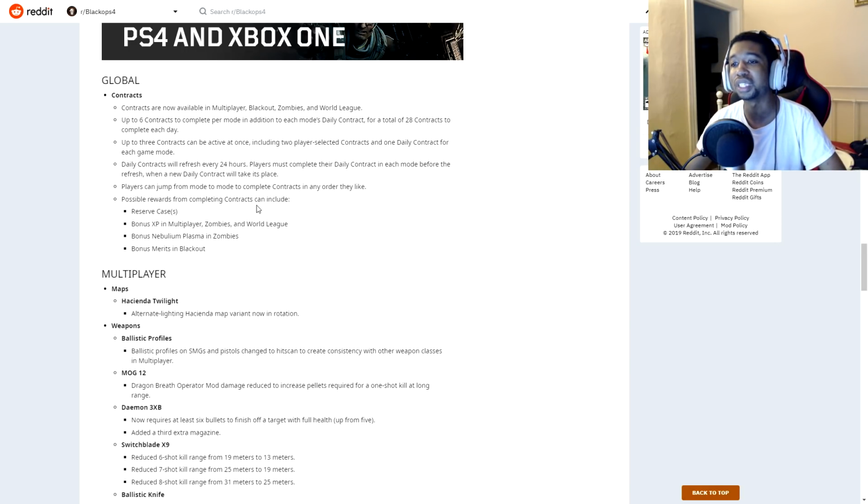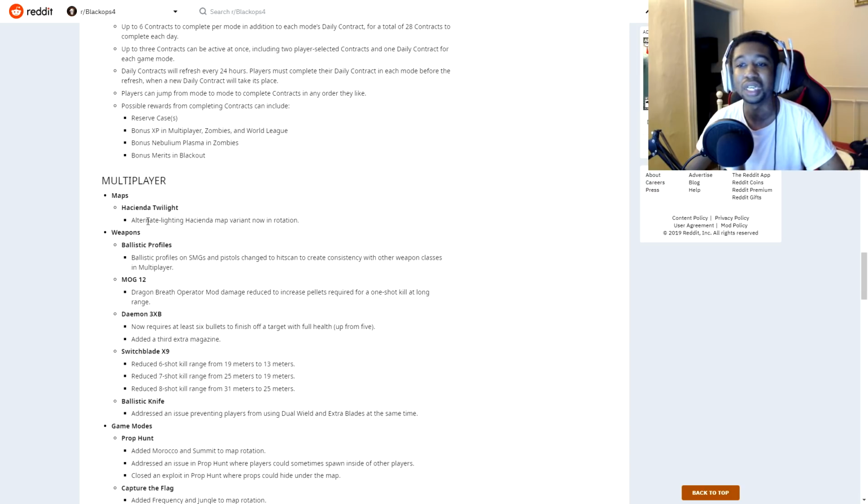Possible rewards from completing contracts can include reserve crates, bonus XP in multiplayer, zombies and World League, bonus Nebulum in zombies, and bonus merits in Blackout. Hacienda Twilight was added. Ballistic profiles on SMGs and pistols changed to hit scan to create consistency with other weapon classes of multiplayer.